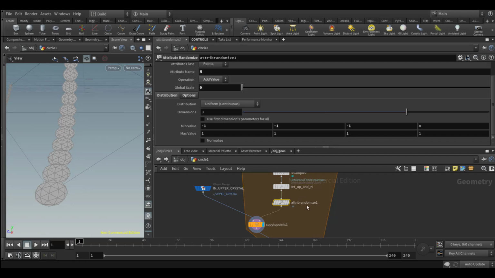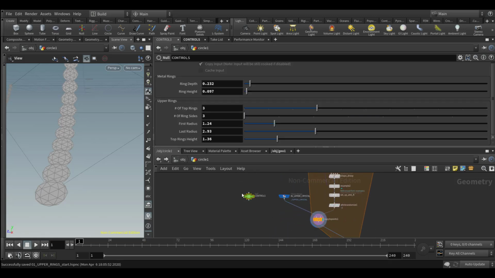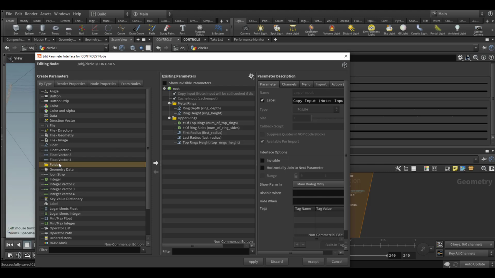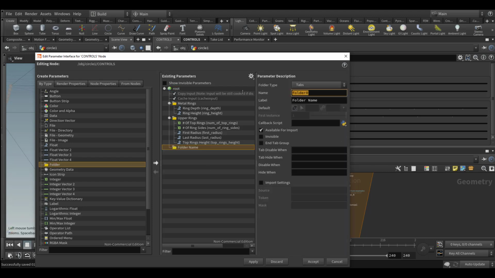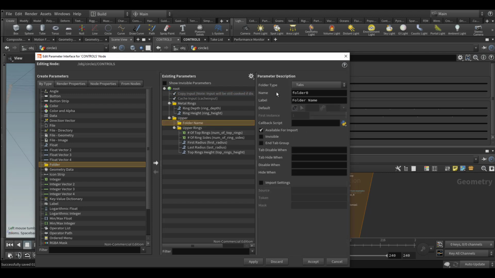So lastly, let's promote some of these parameters to our control node. So I'm going to drag this control node down and open the parameter interface for it. I'm going to make a new folder, and I'm going to call it upper. Make that simple. I'm going to add upper rings to that, and then I'm going to make a new folder in upper, and I'm going to call it upper strands. Make it another simple.